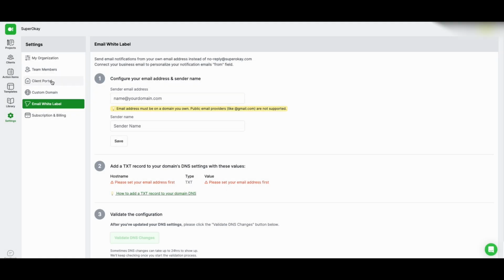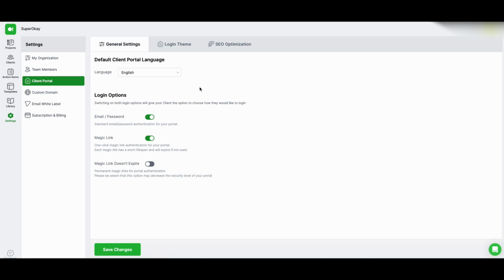Now let's look at Client Portal. Here we have some options to customize our portals. In General Settings, you can choose your default language and the type of login your clients will see. Either email and password or magic link. Leaving both switched on will allow your client to choose between them.